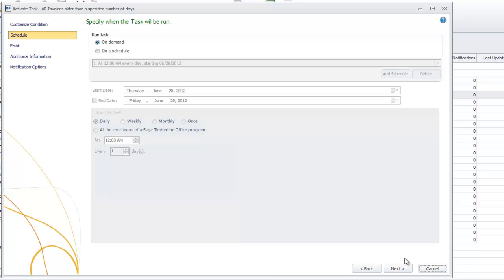Every task in the MyAssistant software is set to run on demand by default. This means that when you want to run and send notifications for the task, you need to open the MyAssistant application, select the task, and click Run and Send in the ribbon. In addition to running tasks on demand, you can set tasks to run on one or multiple schedules.